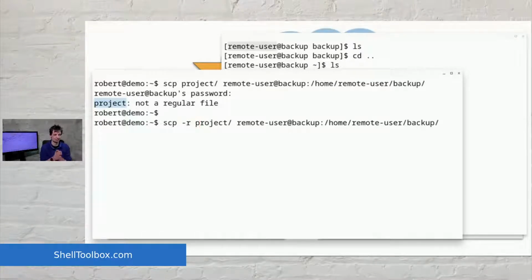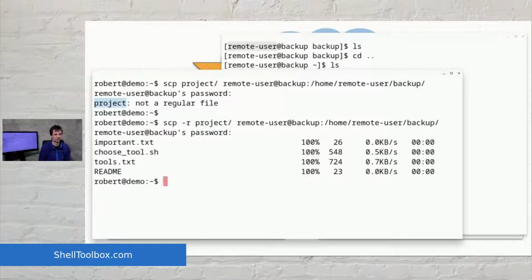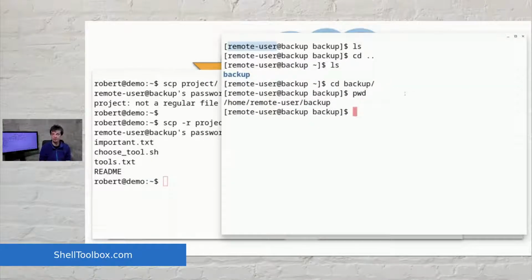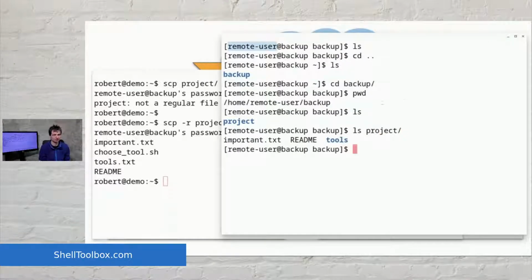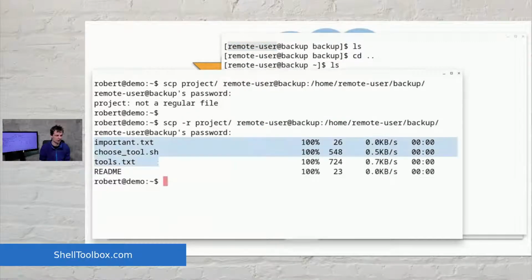Now let's copy the project directory recursively to the remote system. Let's do this. And you see everything gets copied. We see the files within the output. Let's prove that we really have a backup here within the directory. Let's do an ls, and you see the backup directory, and within the backup directory you have the project directory, and within the project directory you have the files that were transferred to the remote system.